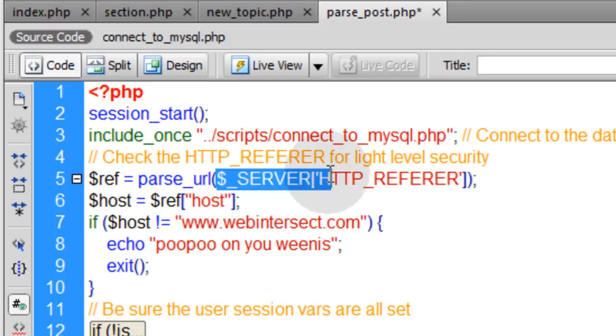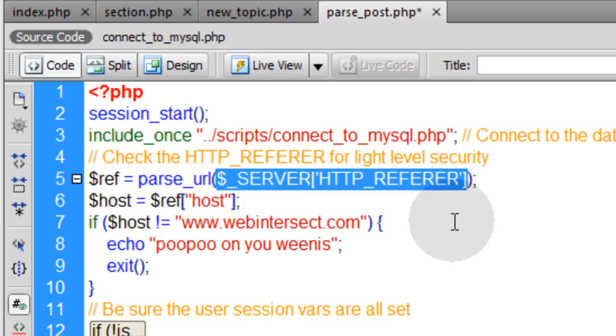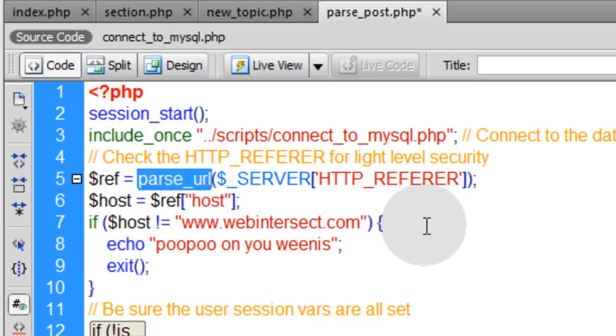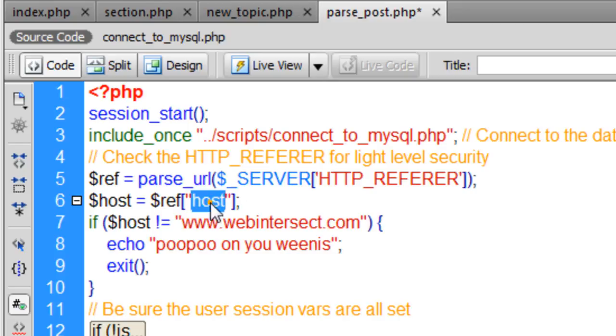So you feed it a URL string. In this case, I'm feeding it HTTP referrer. And Parse URL will section it out and pump out an array. You can gather values for the different sections of the array. So what I'm doing, I'm gathering the host section out of that array. So I'm targeting the host index in that ref variable, because this ref variable is going to be holding an array that Parse URL spit out. You can access the host index and get that value here into this variable.